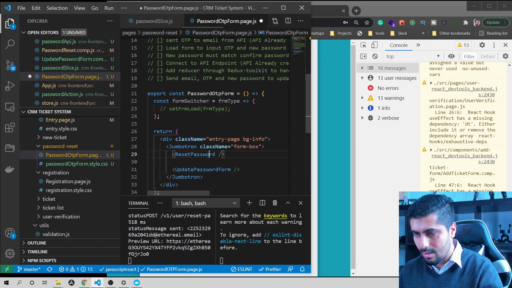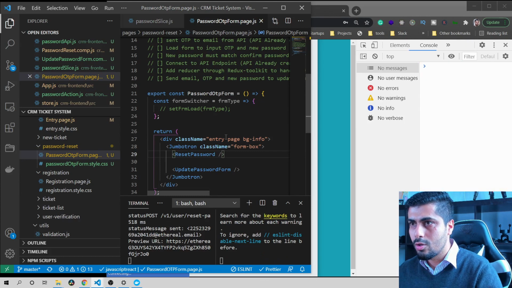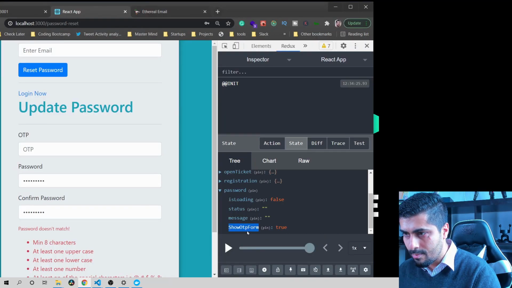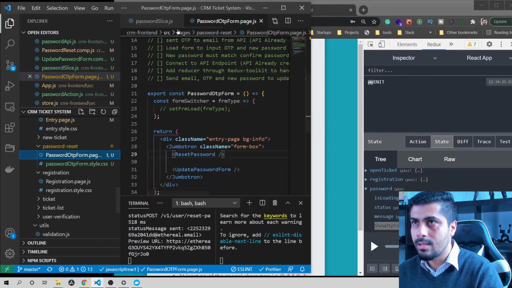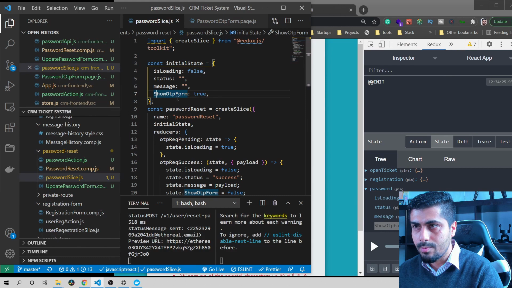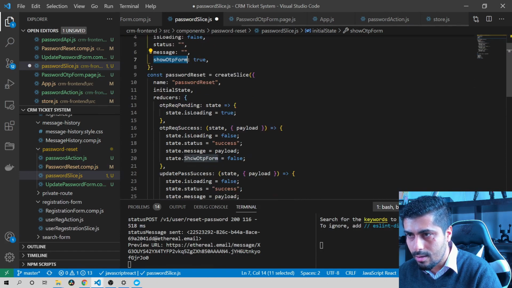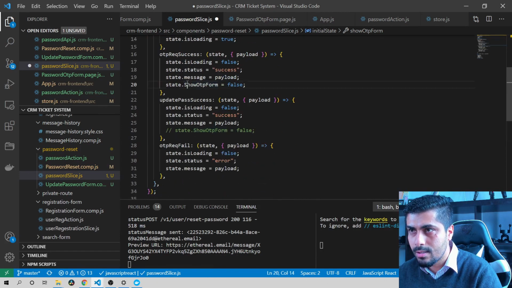So I think let's work on that before we talk about anything else. So now in our state we have this show option form. So let's access this property, and based on that we show this form. That's in the password slice. That must be small case, and make sure we update wherever we are using that. That's the only one place.